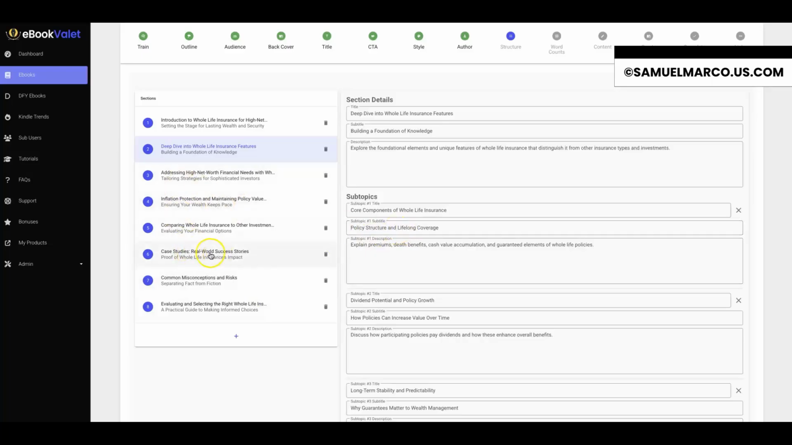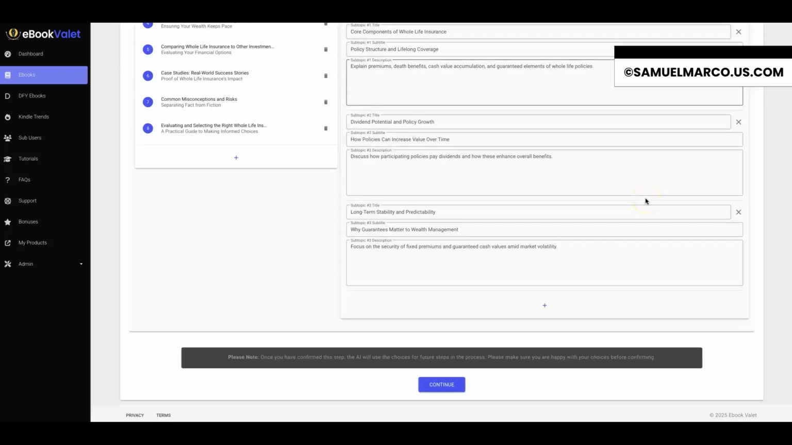And you can see here it even gets into some case studies, and then it wraps up with evaluating and selecting the right whole life insurance policy. So you can see it kind of guides people through a perfect structure, so that by the end of it, they are contacting you through the call to action to learn more or take the next step, whatever it may be. All right, so from here I'm going to hit continue, hit confirm.